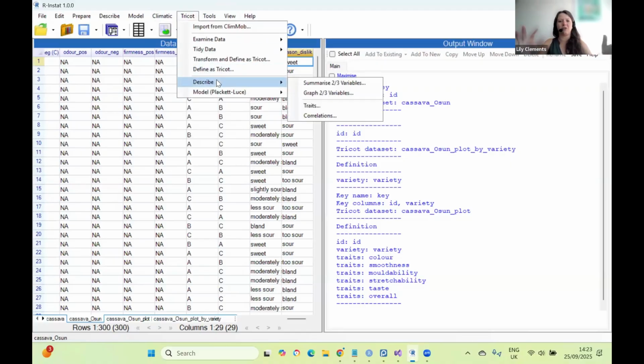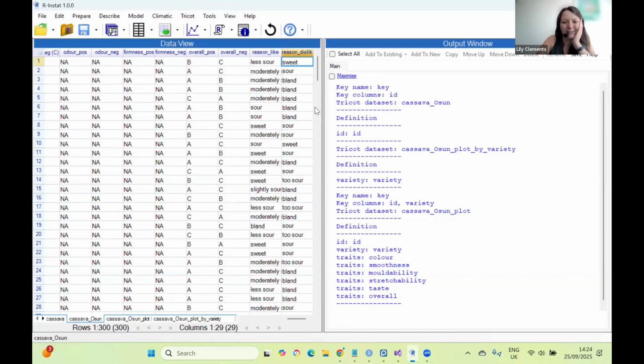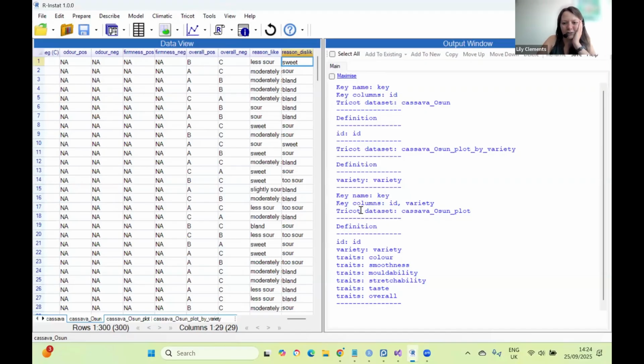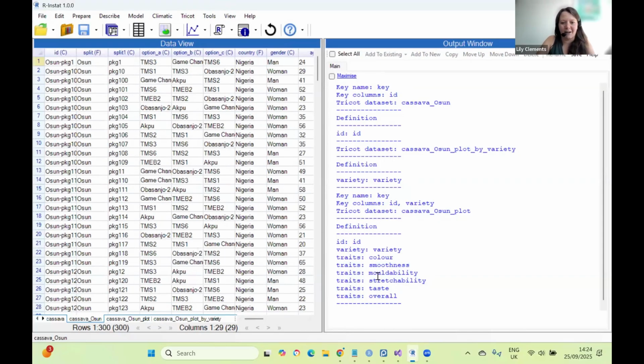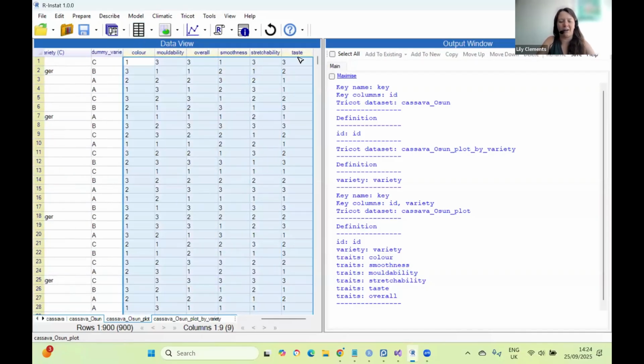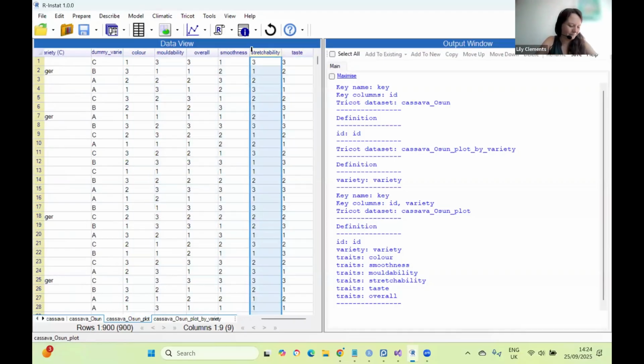I'll give just one example of a describe menu and one example of a modeling menu, just because of time, I'm afraid. Under describe, if we look at the traits dialog, and in the define, we can see that for our plot, lots of things have been defined as our traits. Our variety has been defined as our variety, as we would like. And our traits have been defined to be the color, the smoothness, the moldability, all of these ones here, which now have been elongated slightly.